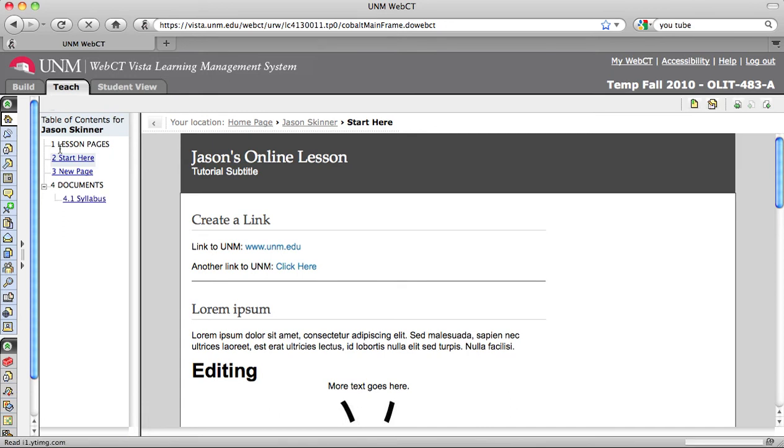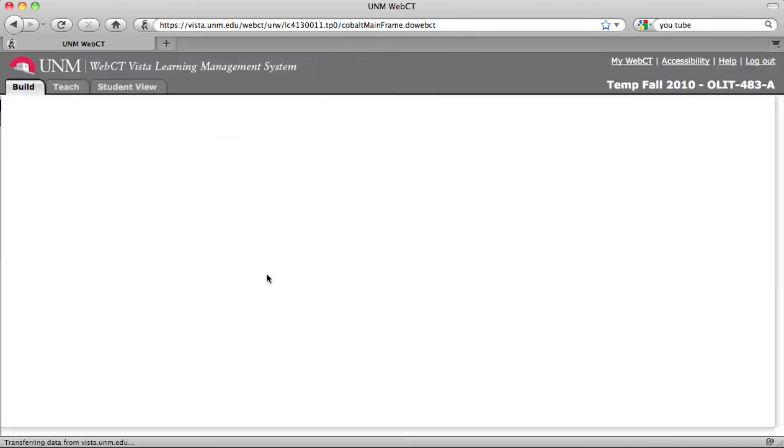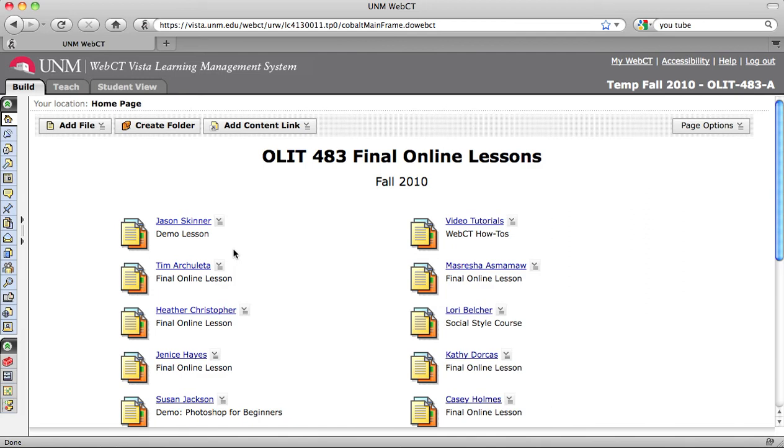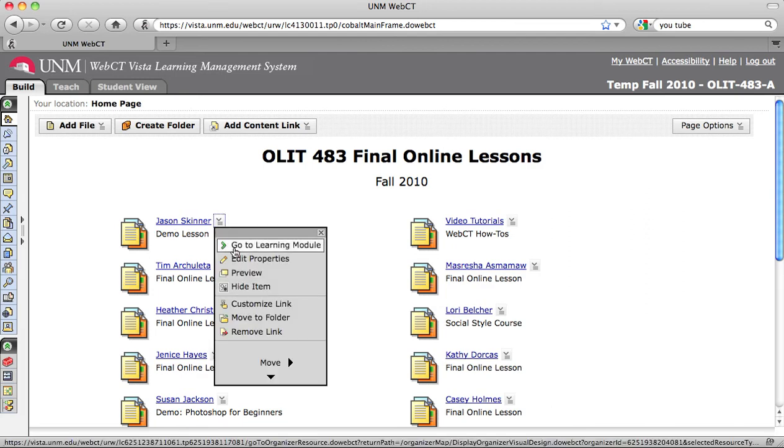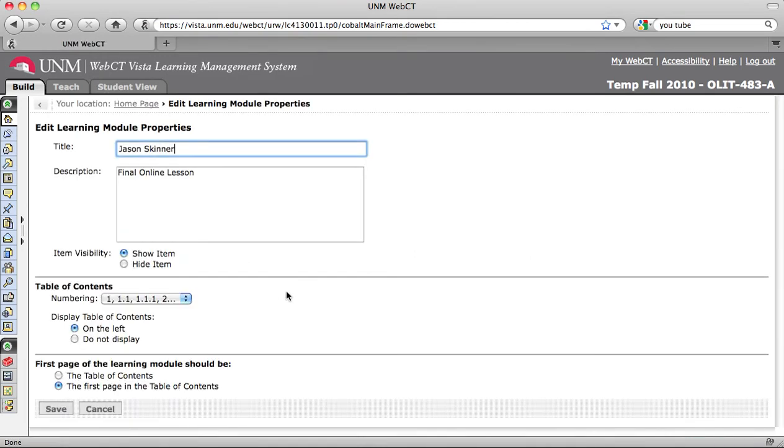Now, some folks don't like to have these numbers in their table of contents, the 1, 2, 3. I mean, you can use these pedagogically to show the order that you would like your learners to interact with certain kind of content. Or if you would like to remove these numbers, what you do is you go to the Build tab, and for the whole lesson itself, click the drop-down menu and go to Edit Properties.